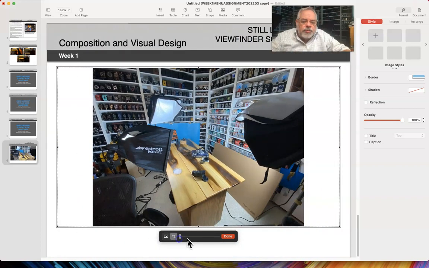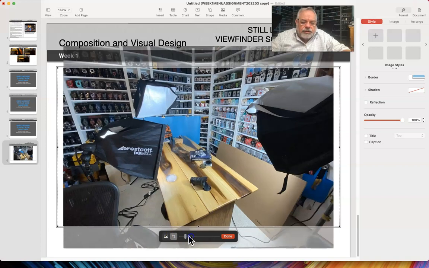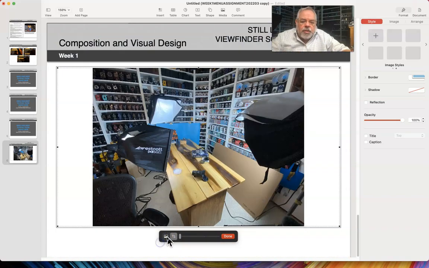So once you bring it in, if you double click on the image, then that brings up this little crop mode here. And so that's how you crop it. And then once you have it in there, you just double click on it and you're set to go.